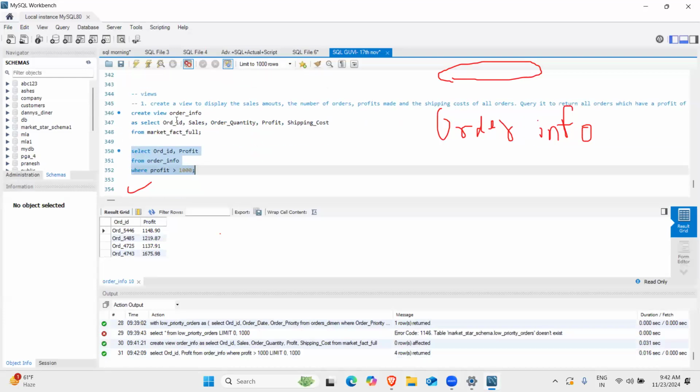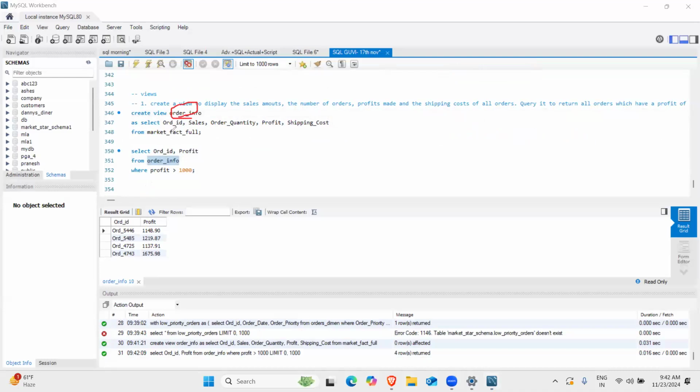So in this view, which we have created, which is order info, it will act as a permanent table now, the order info. In which what do we have? We have order ID, we have sales, we have order quantity, we have profit and shipping cost. But we are only selecting order ID and profit from that, right? Because we want number of orders and profit, right?